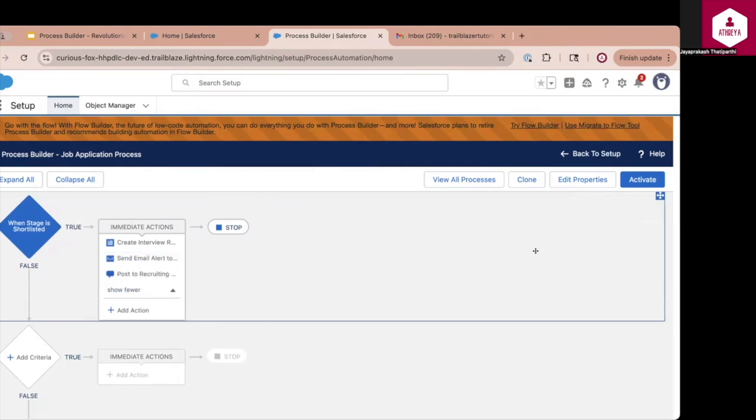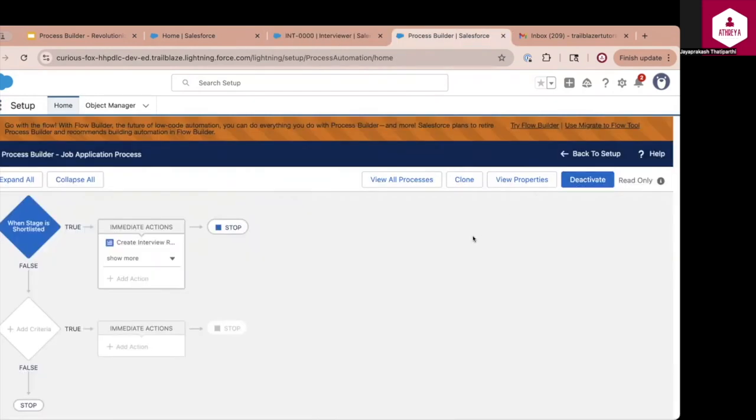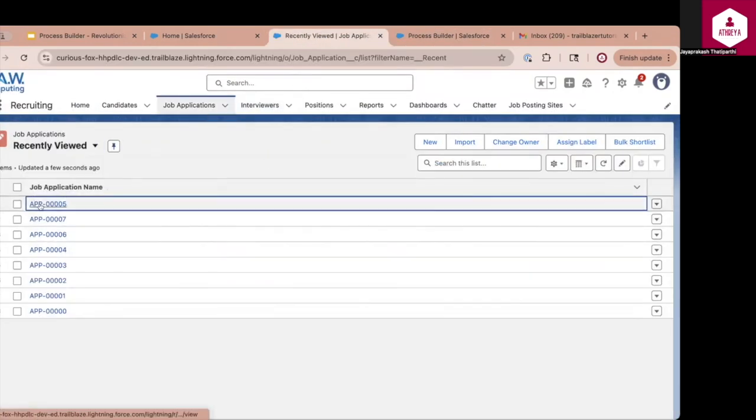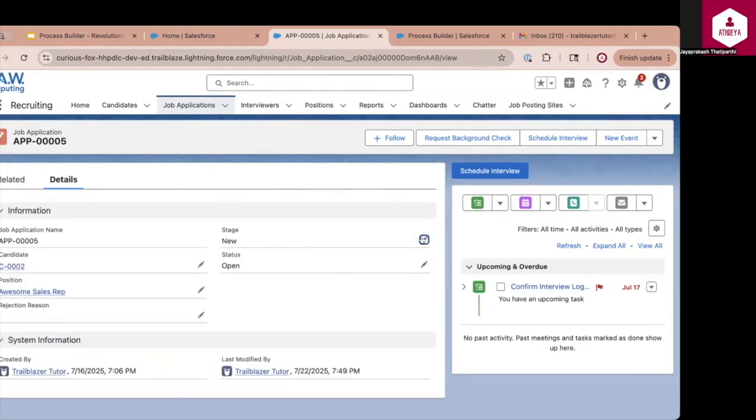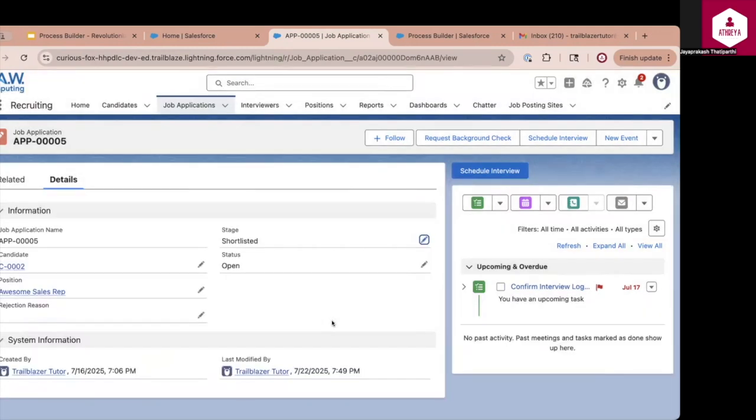So in order to test this, let me activate it. Now let me go to the recruiting application. So currently this is active. Let me go to the job application record and then change it to shortlisted. Now this will trigger my flow, and my flow will do multiple things. The first thing is it will create an interview record.